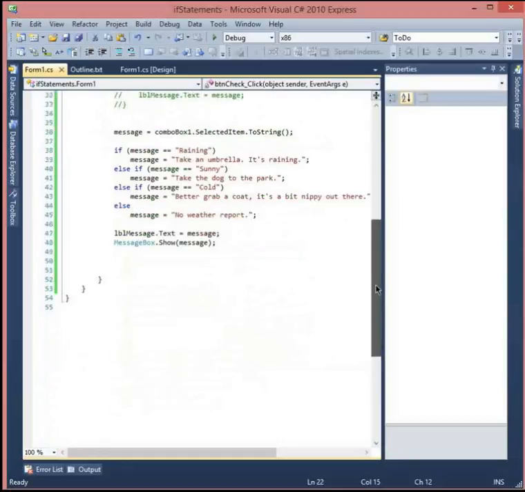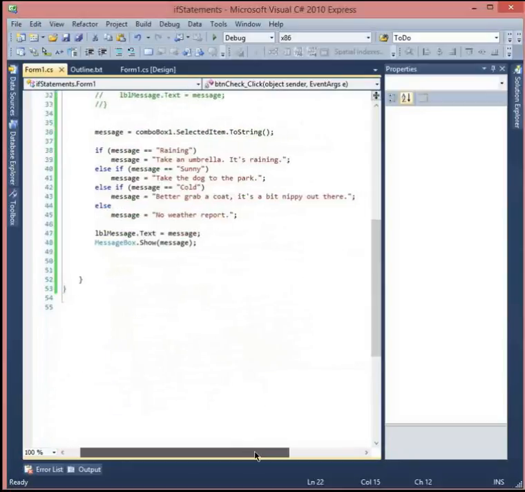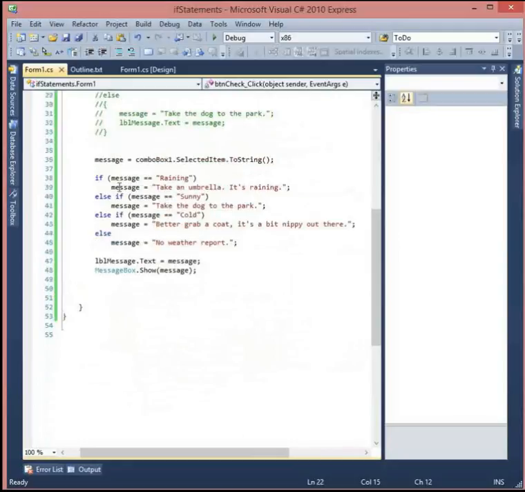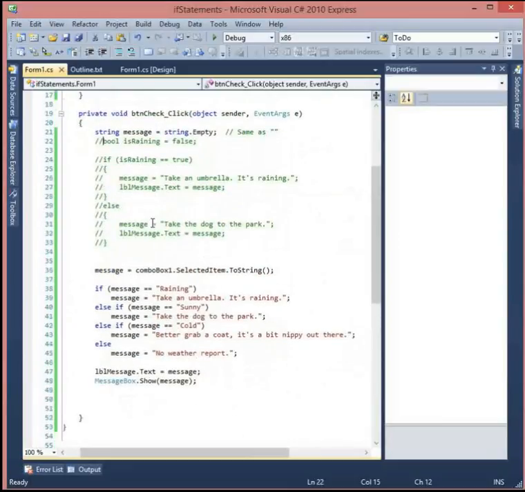Okay, so I've typed in some more code here, and I recommend pausing and typing this in your own program. So let's take a look at this. Right, I've already declared this message variable up here. I've just dropped an empty string in there, right? String.Empty, or you can use the empty double quotes.